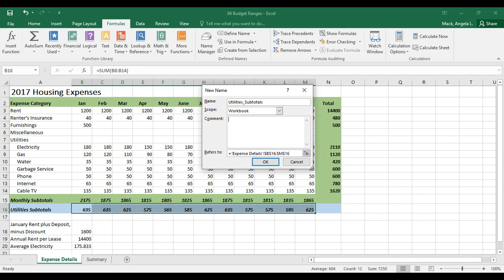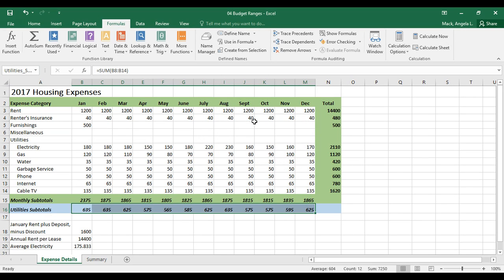You can type comments if you'd like, maybe to help someone understand what the range is, or just tell everybody how much you love Excel. You can click OK at that point, and you now have defined another named range. Clicking on the name box, you see that I now have a named range called subtotals.